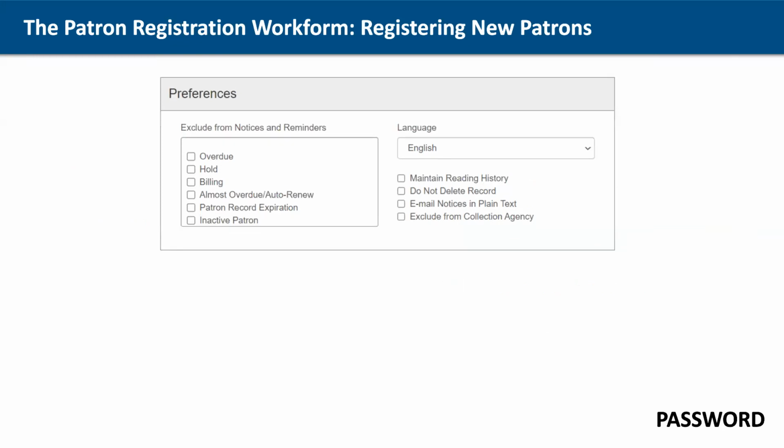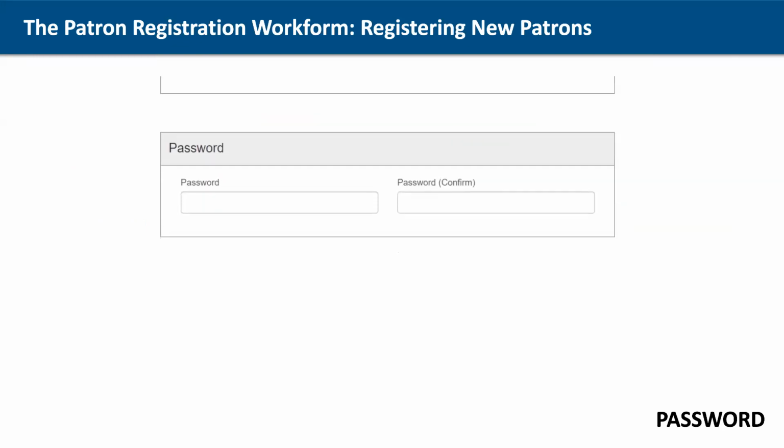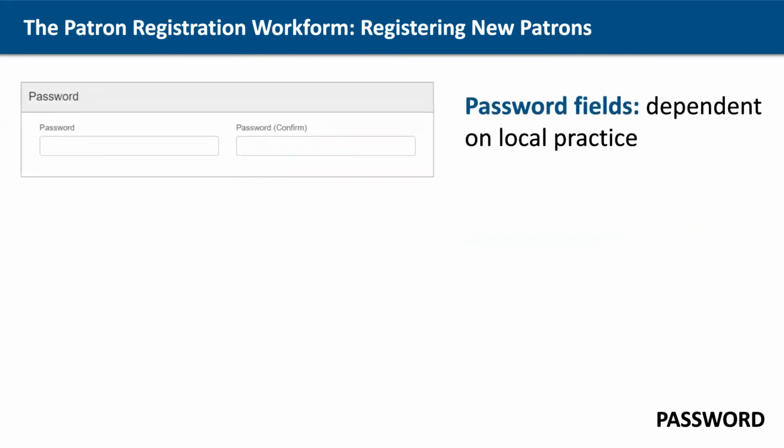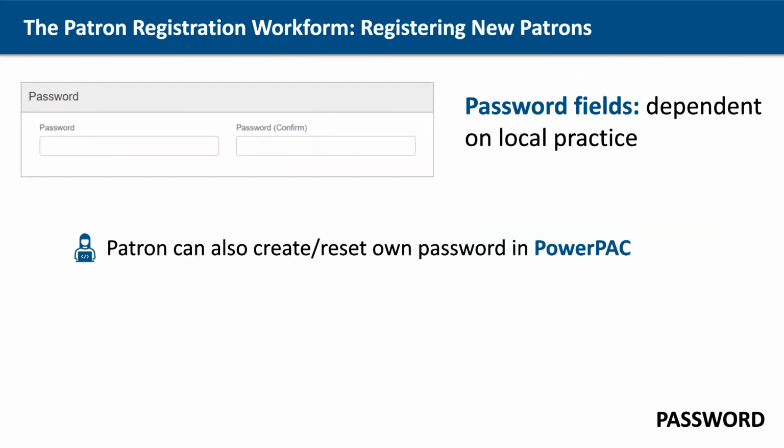Okay, so we've made it to the end of the patron registration work form. We're at the password section. Now, how you manage this field can depend on local practice. Let me tell you what happens with it overnight. So if a password field is empty, the patron will have until the end of the day to create their own password in the online catalog.